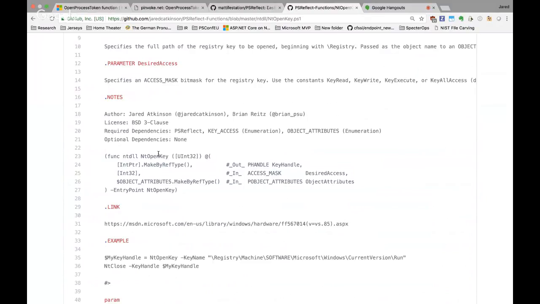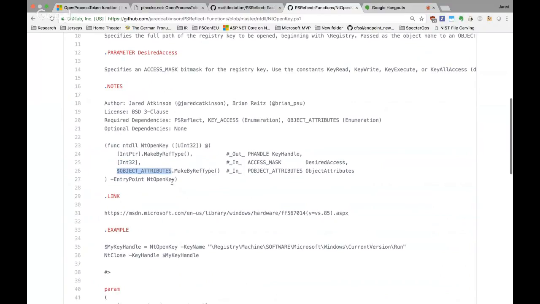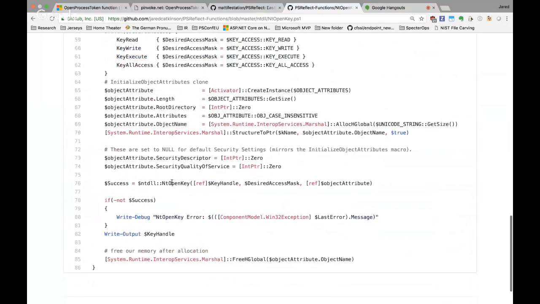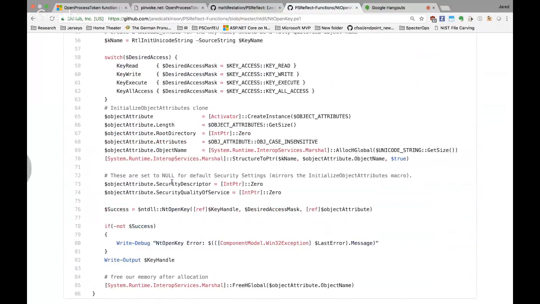So for instance, NtOpenKey is going to return a uint32. It takes an int pointer as a reference. It's going to take an int32 and then an object attributes struct, also as a reference. Then we can see what the actual logic behind that looks like, and it's going to make it a little bit easier to use.